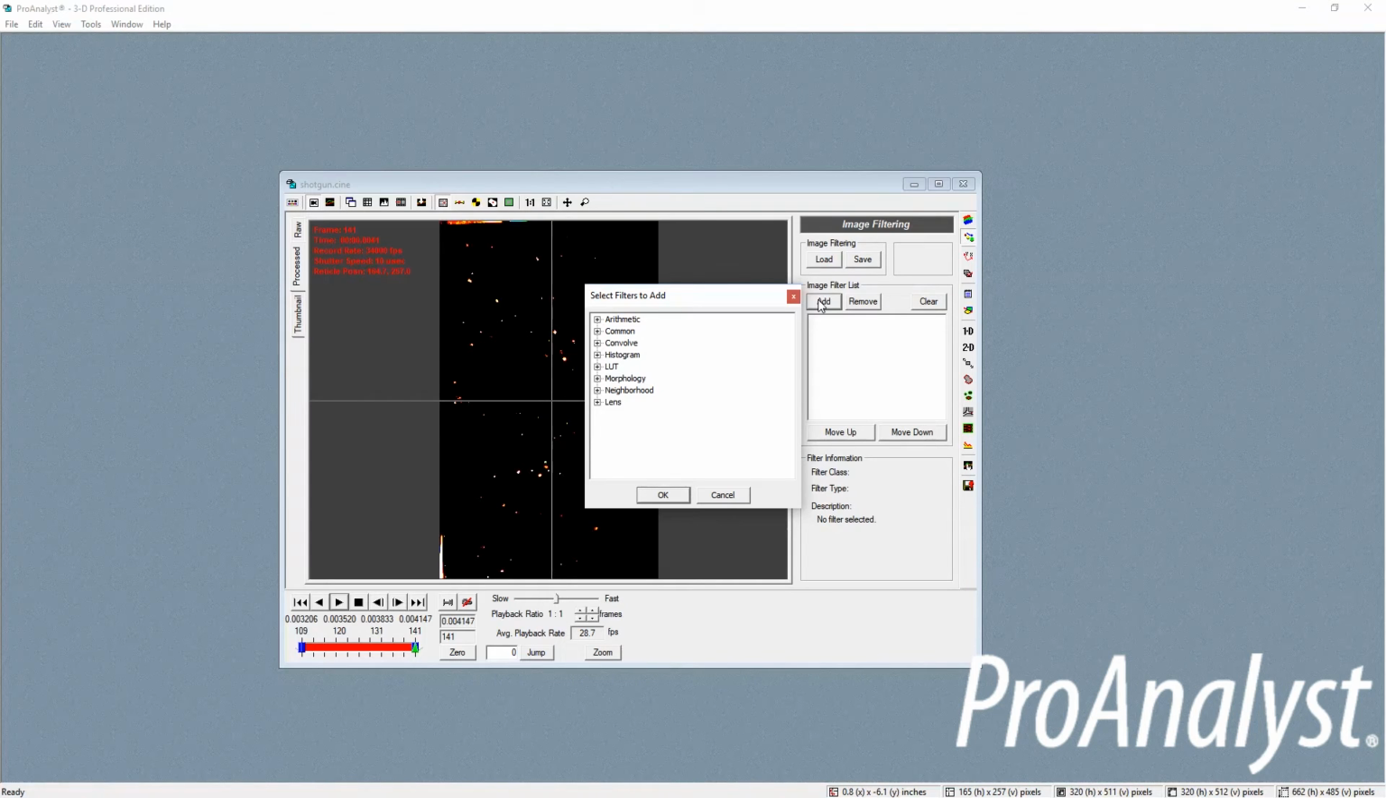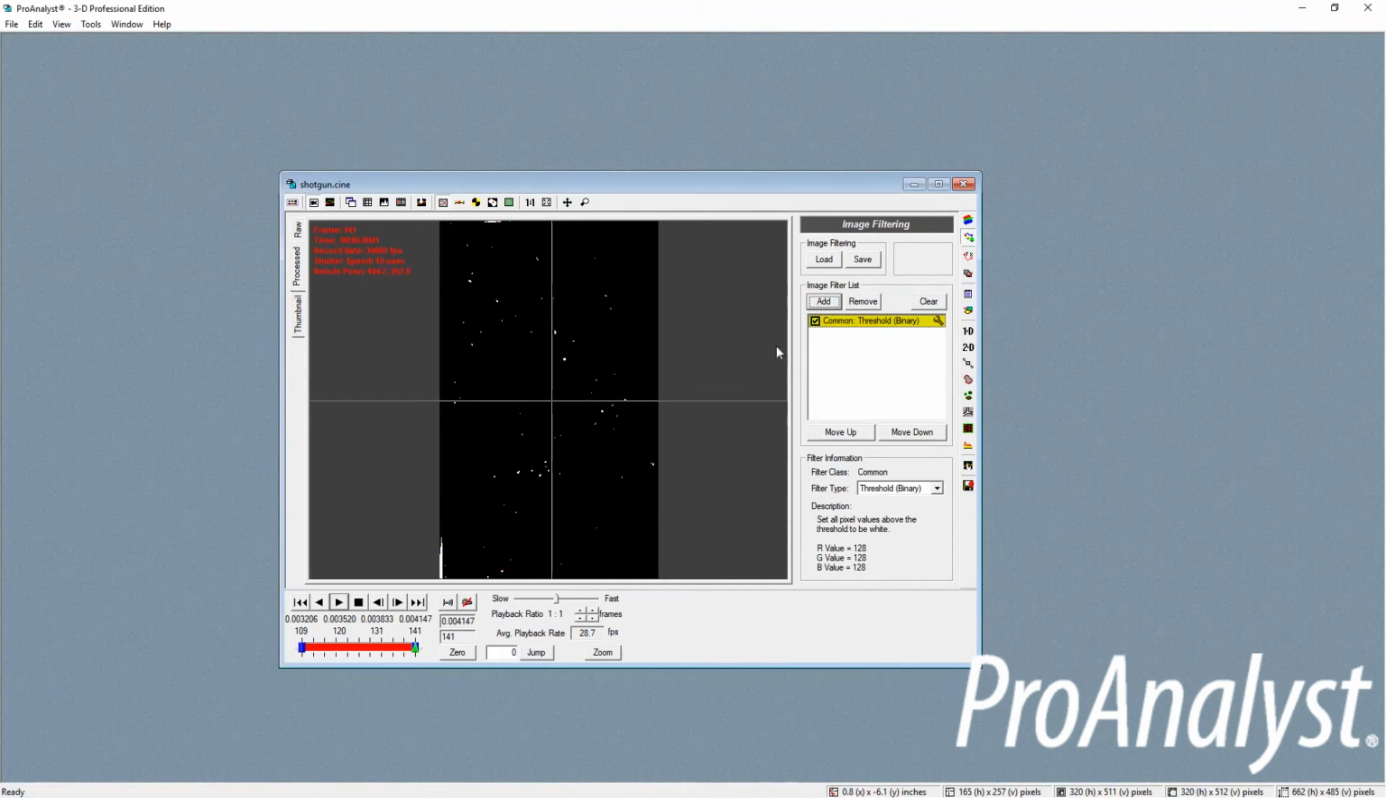The first issue we will resolve is with the additional colors in the video. We can convert this entire video to a binary black and white video with the threshold mask filter. This is located in the list of common filters. Expand the Common tab and select Threshold Binary. Click OK. This has now added a threshold filter to the image filtering list and subsequently removed all color from the image.